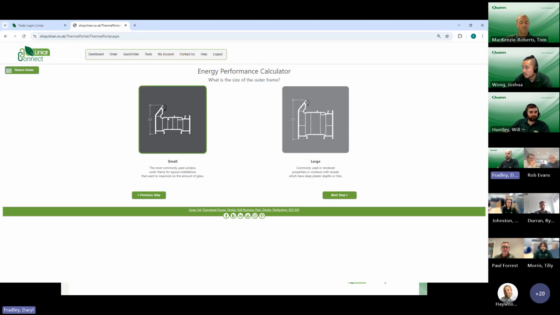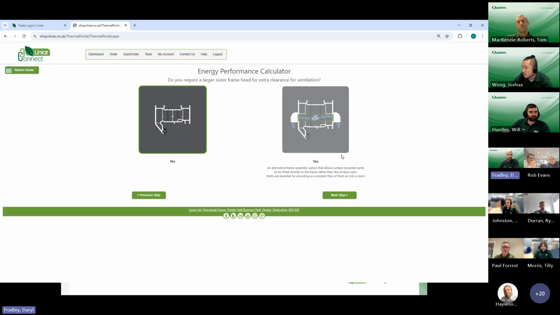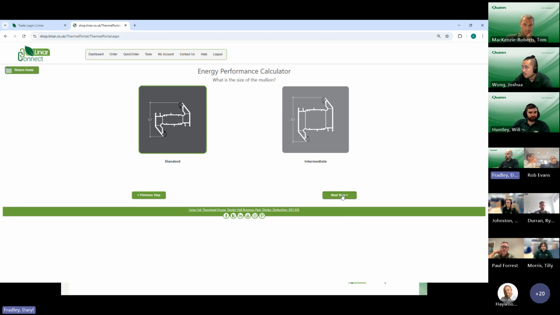Then you can choose whether you want to use a small or large frame. If you select large frame, you'll skip straight through to your mullion. However, if you select small, it will give you the option of whether you want to vent. So because Part F being more prevalent now, you can have the option to put the large head to put trickle vents for your frame. So that is an option as well. So we'll click yes on that. Then you select your mullion.